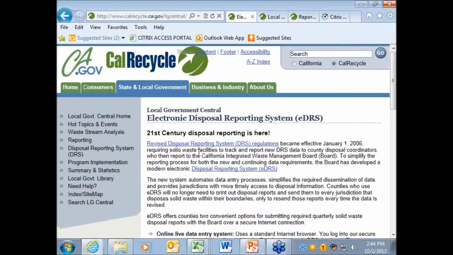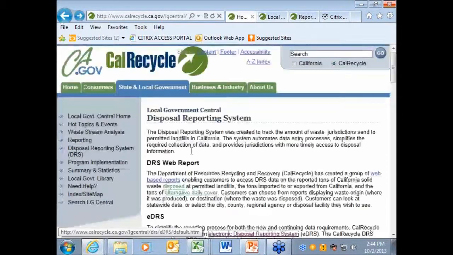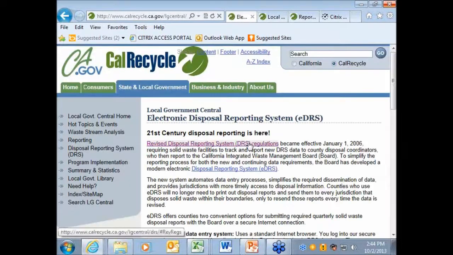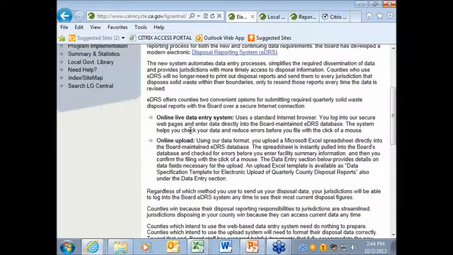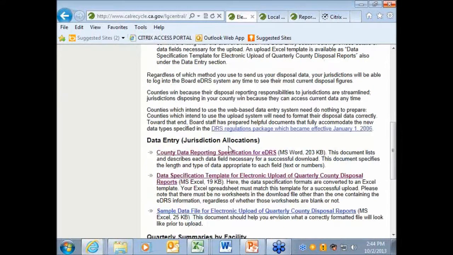For those of you that are looking at potentially doing uploads or recording your data, basically, if you go to the DRS homepage and you go to EDRS, so in this case we click EDRS, you scroll down, it gives you a brief description of what EDRS is, and it gives you an Excel template and a Word document that will help you do your reporting.